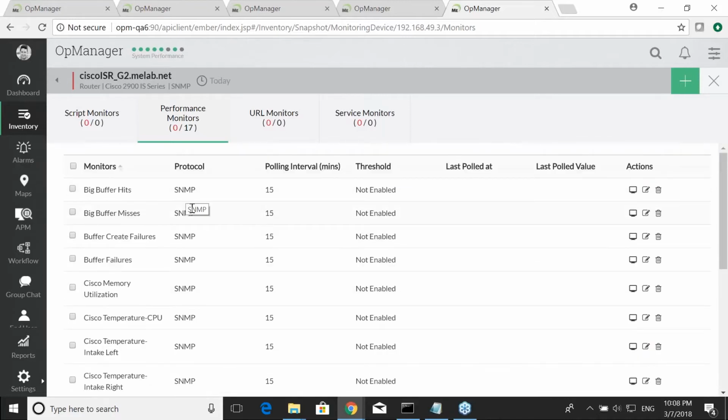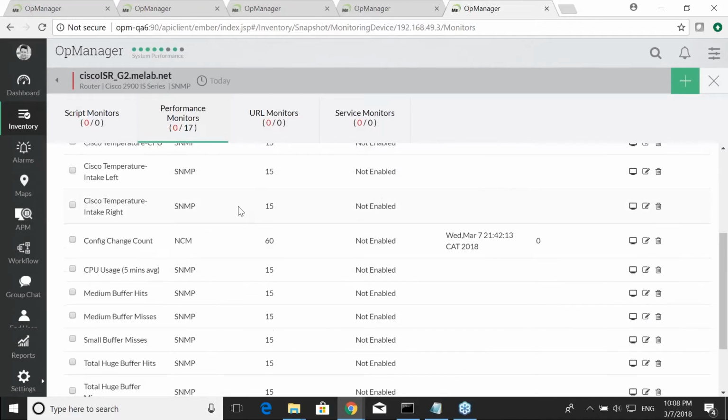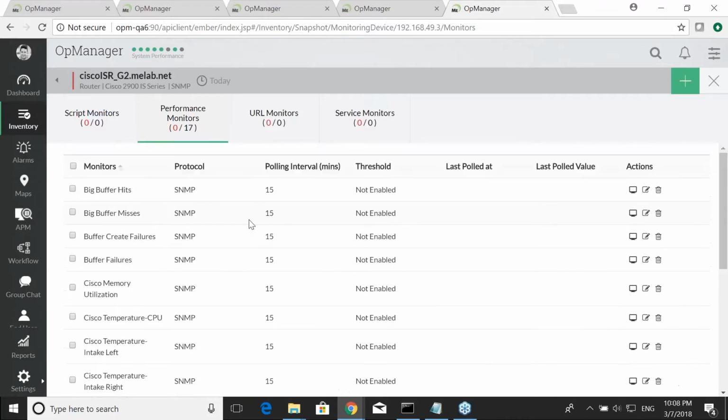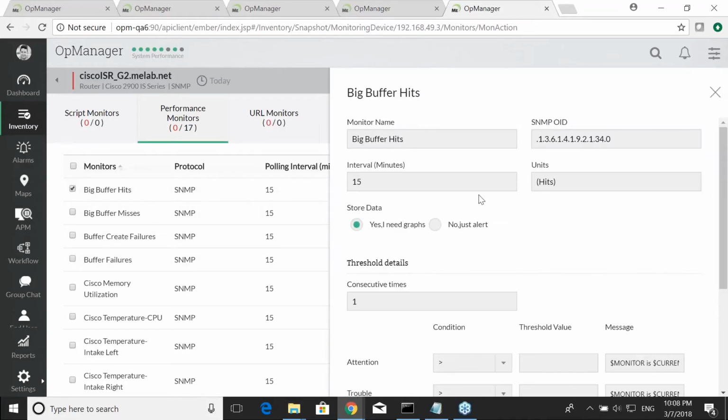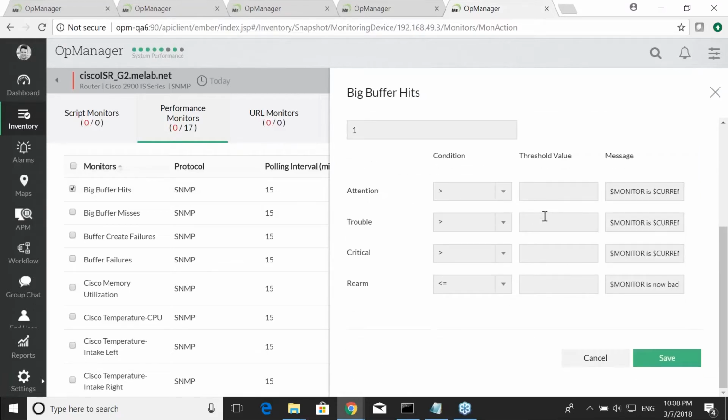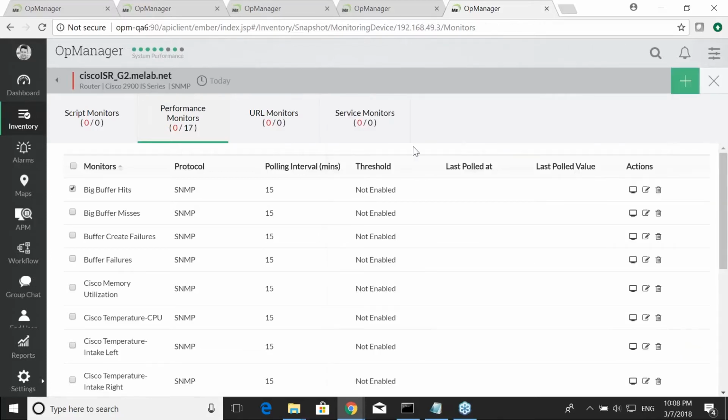So from the templates, we saw the default monitors listed. All those default monitors will be added to the respective device that is added in OpManager, and it starts monitoring the devices. And you can also define thresholds for the specific performance metrics, so that when it deviates from the threshold or violates the configured threshold value, it triggers an alert and sends out a notification to you.